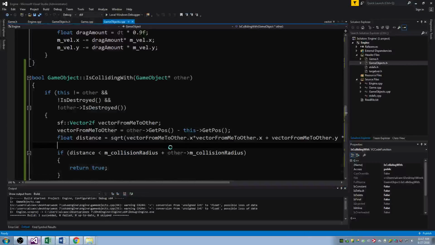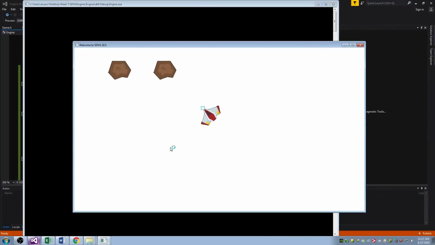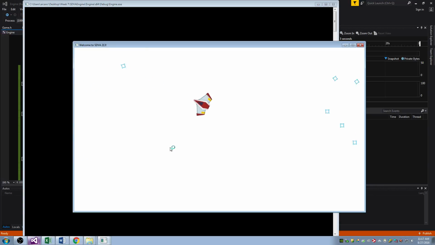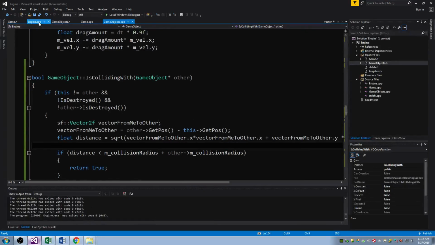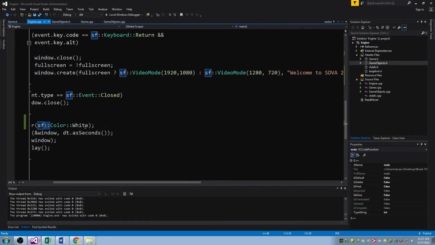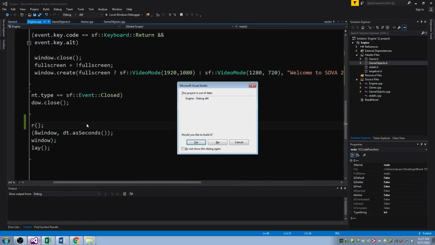Explain how to make that work. So we have this situation now where I can shoot these stationary asteroids. Cool. I'm going to change my screen black to be black again instead of white. It's hard to see.